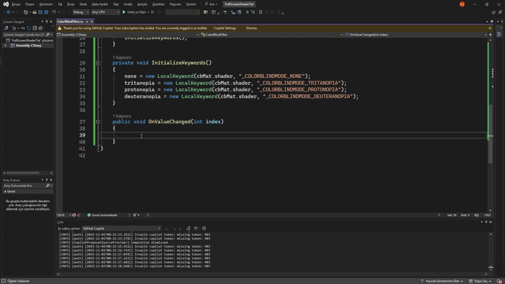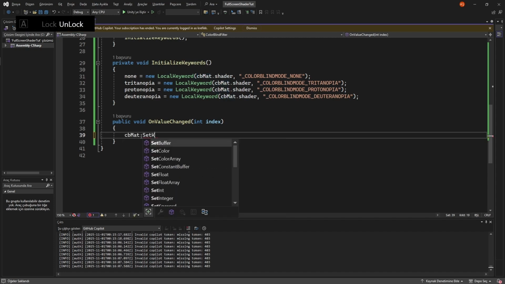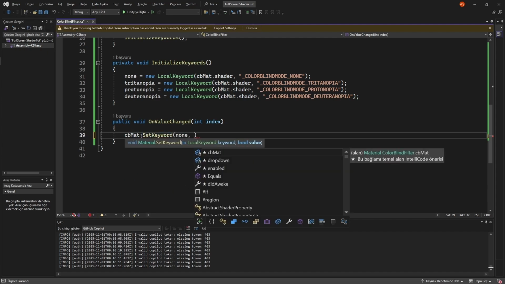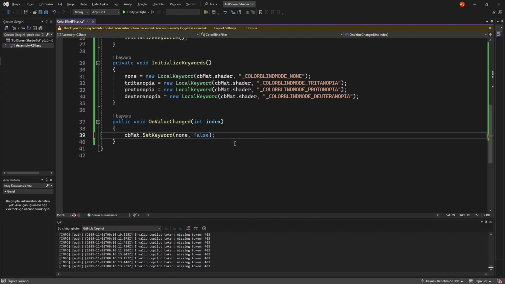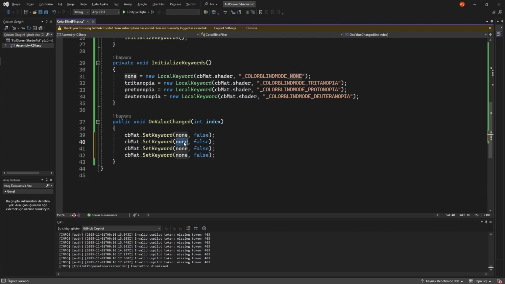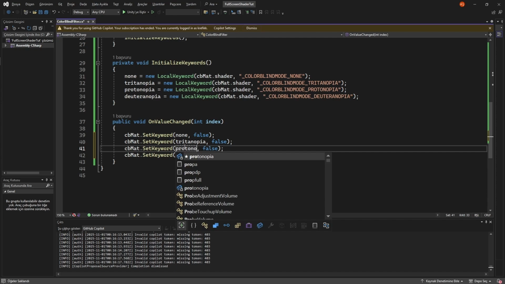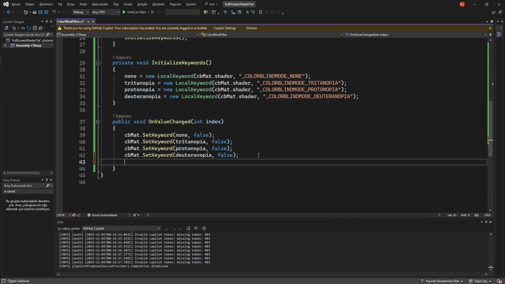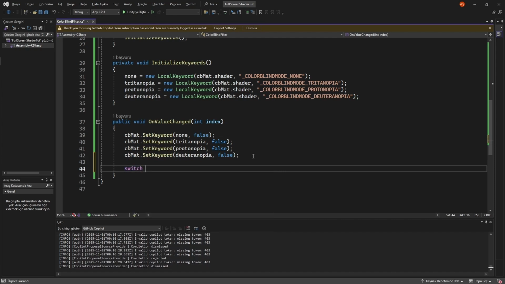How can we reset them? We're gonna use the SetKeyword method with our material. I'll write material.SetKeyword. First, we're gonna enter our keyword, which is none, and second, the value false. And we're gonna do that 4 times, 3 more times. Okay, protanopia, okay, deuteranopia, okay.